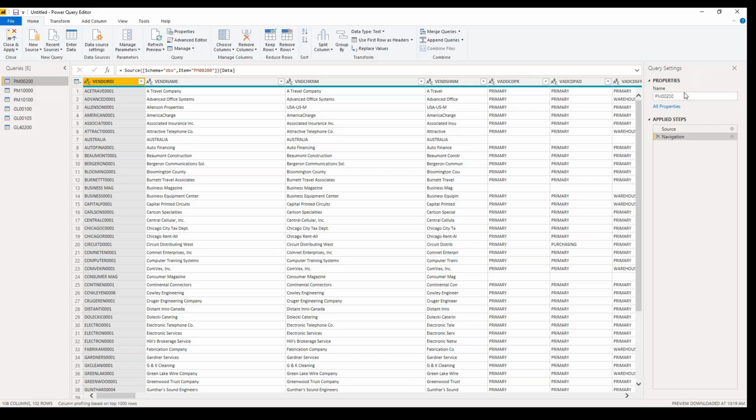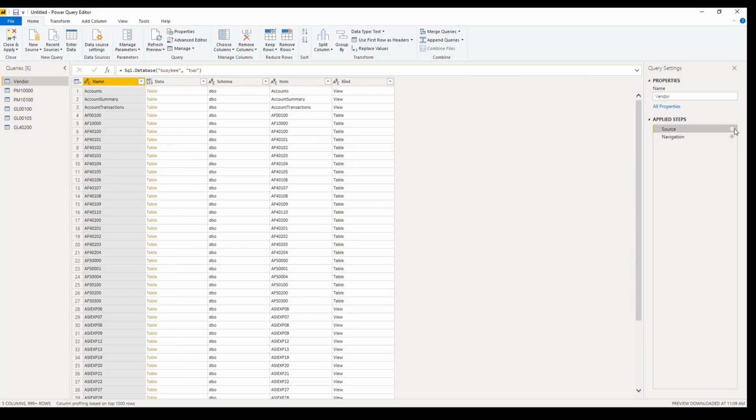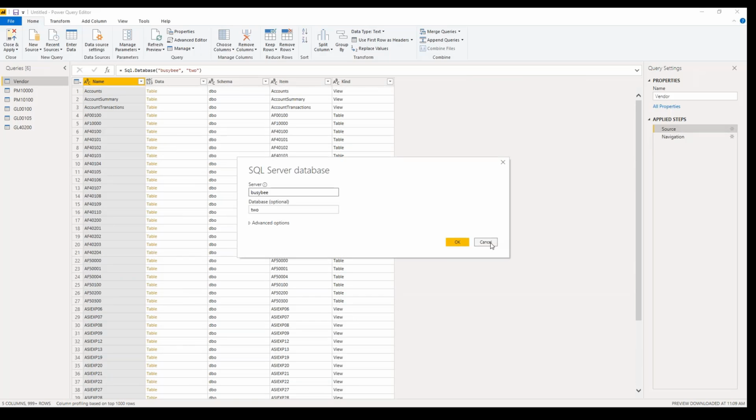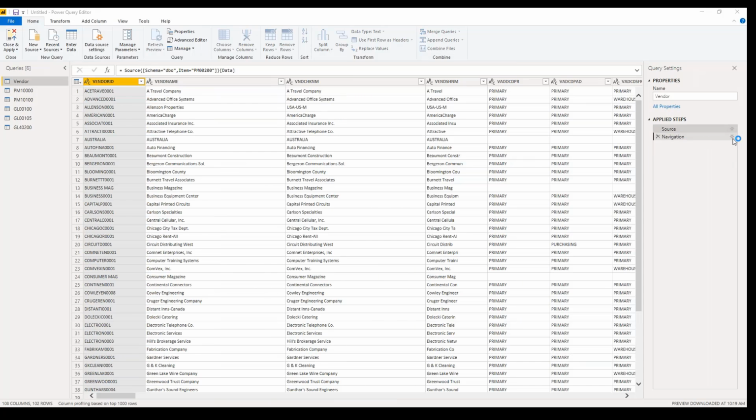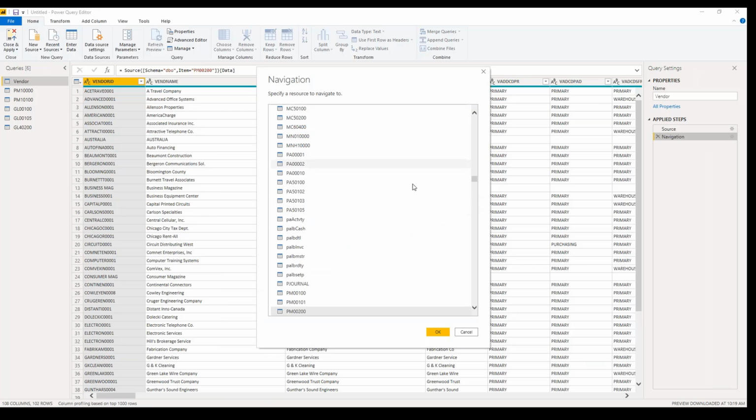So the first thing we're going to do is come over on the right, swipe over that PM00200, and I'm going to rename that to vendor. Now, this is my vendor master table, and I still have the original source here. If I were to click up there, I can click right into, actually, there we go. Well, that's not the one I want. Let me go to navigation. Yeah. So the navigation one, it would tell me that I actually got PM00200.